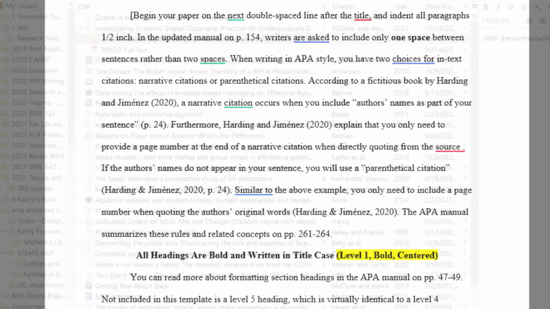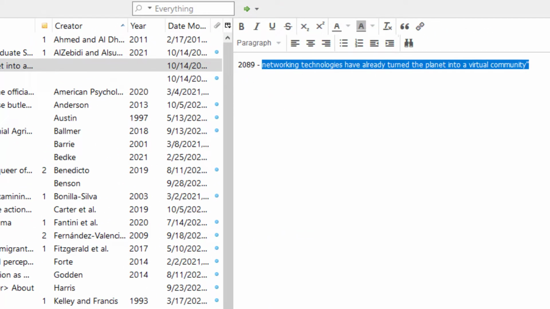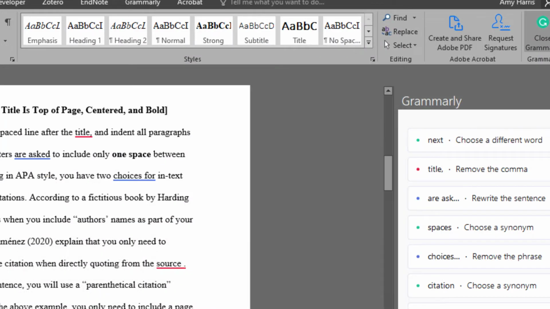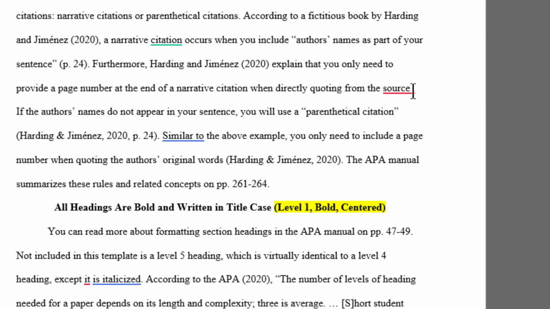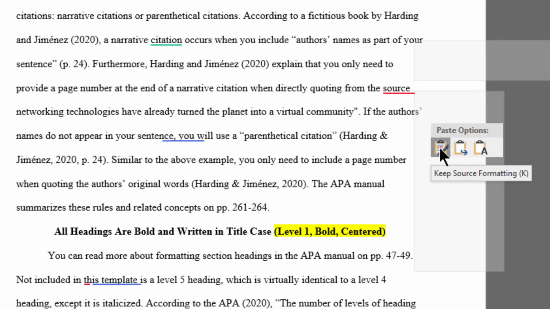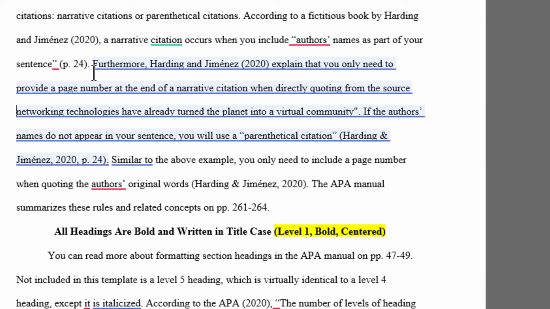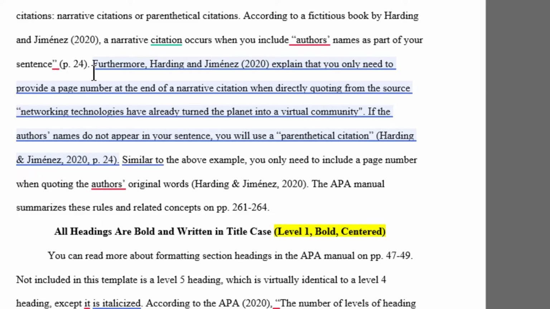Going back to Zotero and to my notes, I can, again, copy and paste this quotation. This saves me a lot of typing. I'm going to right-click to paste, and when I paste, I want to make sure that it matches the formatting that's already in the document. So I'm going to merge the formatting. That's not a Zotero trick, that's just a Word trick. Okay, so I have my quote.